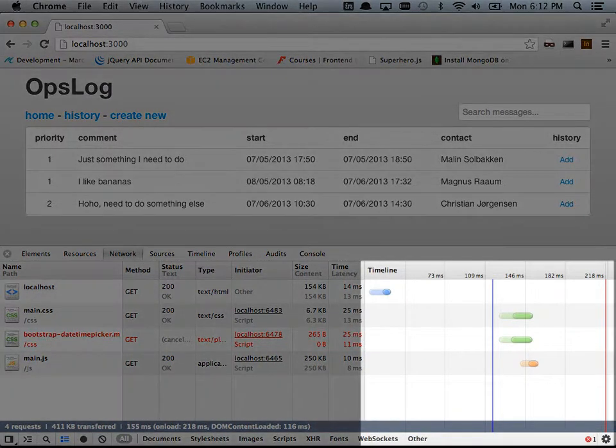Let's have a new look. There are only 3 requests, and the whole application loaded in about 200 milliseconds. That is a huge difference on such a small project. If you noticed, the page rendered after about 100 milliseconds both on the development and production version.